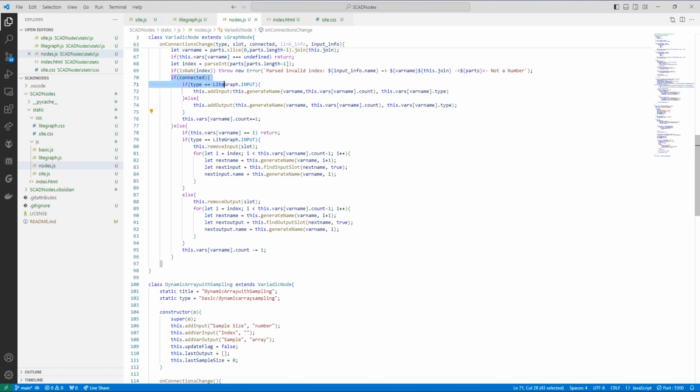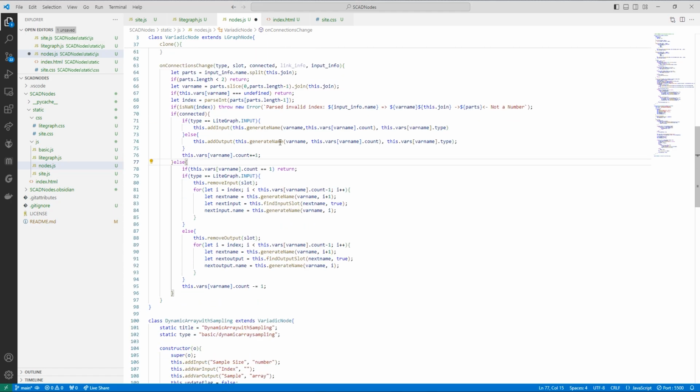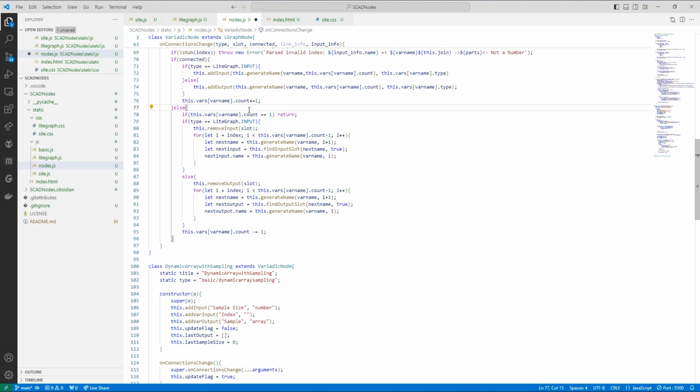The easiest thing in the world is when we get a connection, when we need to create a new input or output, we just generate a new name with the count that we have stored in that object and the type that we have stored in that object. And then we just need to update the count so that the next time we do it, we get the correct number. So removing it is a little bit more interesting. As you can see, we need to make sure that if we only have one left, we don't remove it, because if we remove it, we can never add more. So we have that check right there.